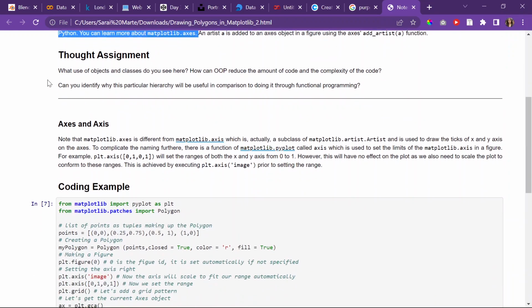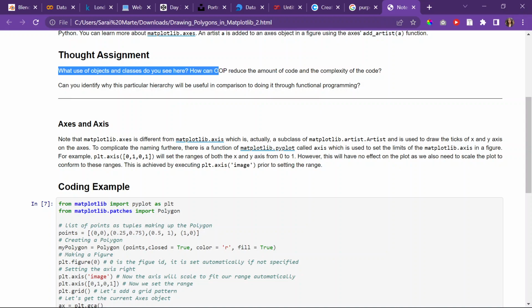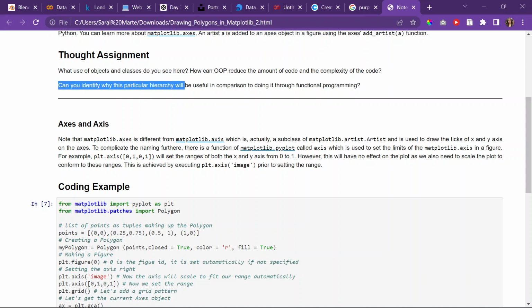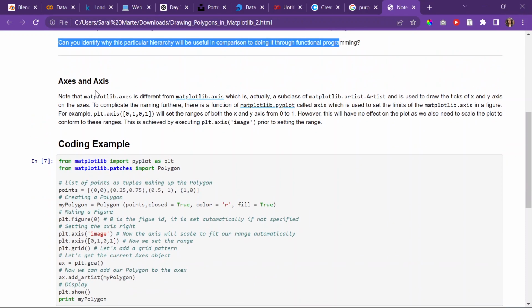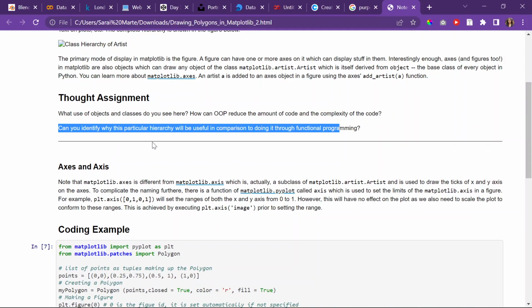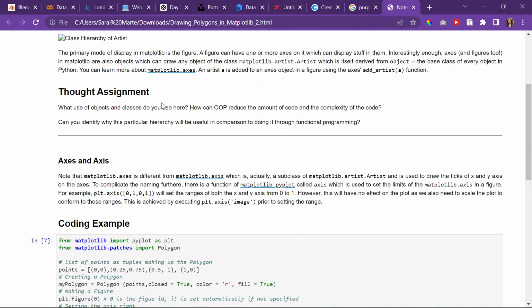Okay. What use of objects and classes do you see here? How can OOP, object-oriented programming, reduce the amount of code and the complexity of the code? I don't know, man. What is this, college? Can you identify why this particular hierarchy will be... No, I can't. Can you just explain to me? I just don't understand how... What does it do? What does it do?